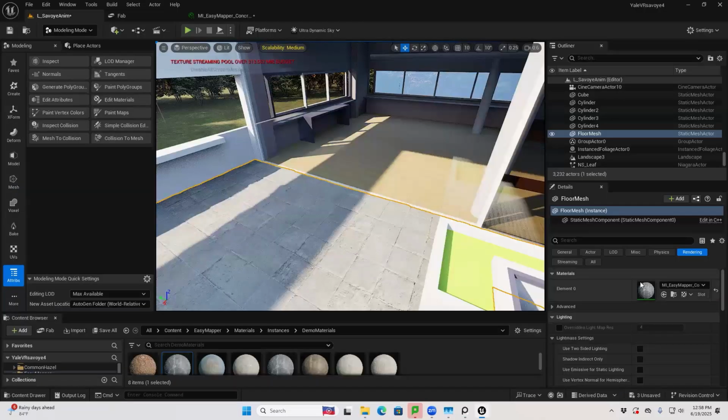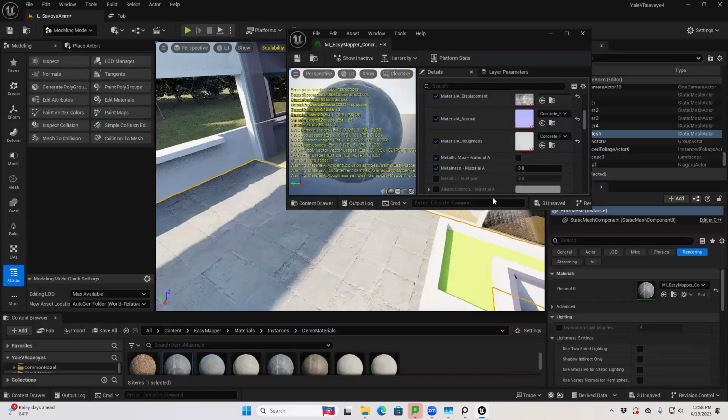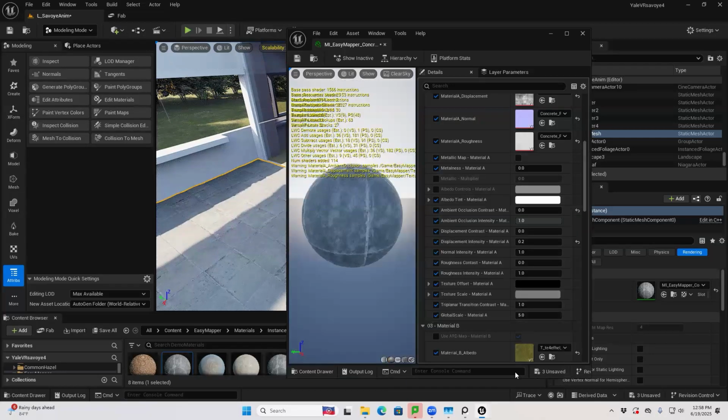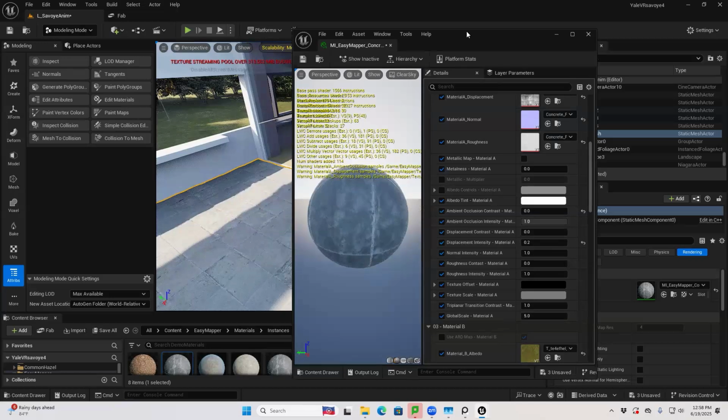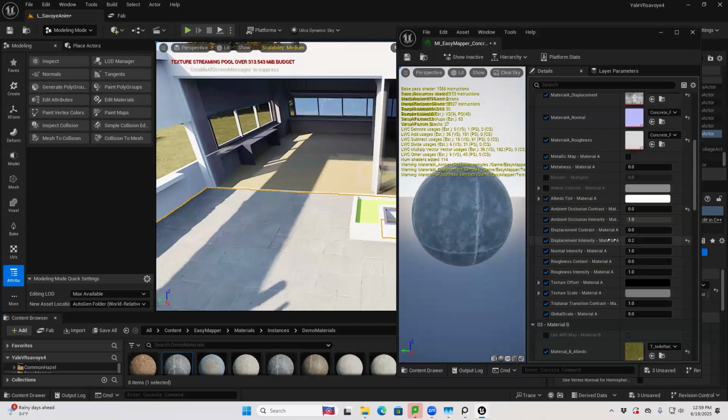So let's go back into our map because this is going to affect how I paint it. So I want to make sure I've adjusted my scale of material, right? So I'm going to zoom out a little bit.